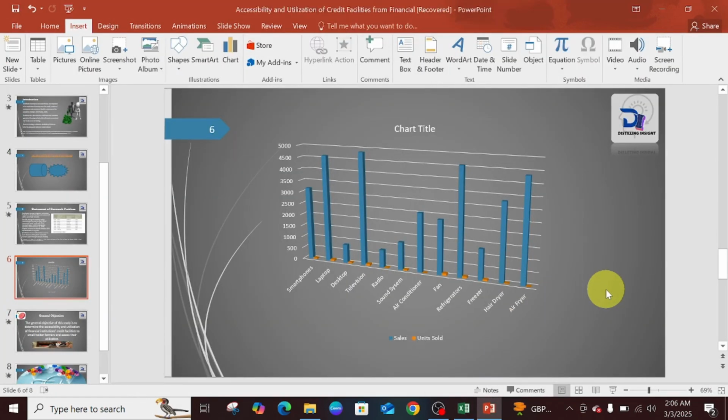On the PowerPoint, this is just a chart that represents the list of things that are being sold. It talks about the sales and the units sold. The units sold, according to the legend, are shown by the orange icon. But in terms of the amount of sales, you can see how high it is.